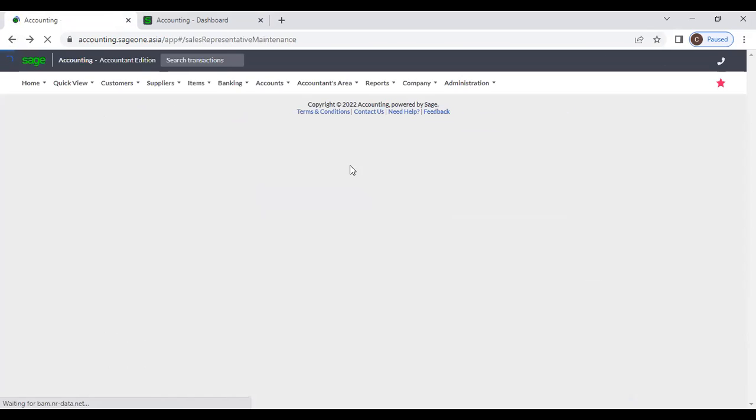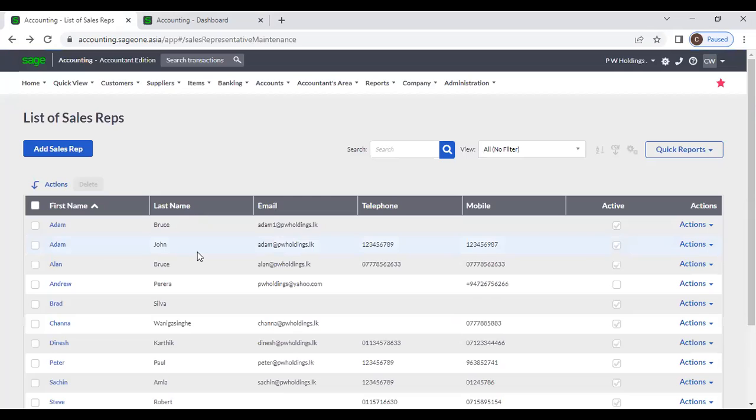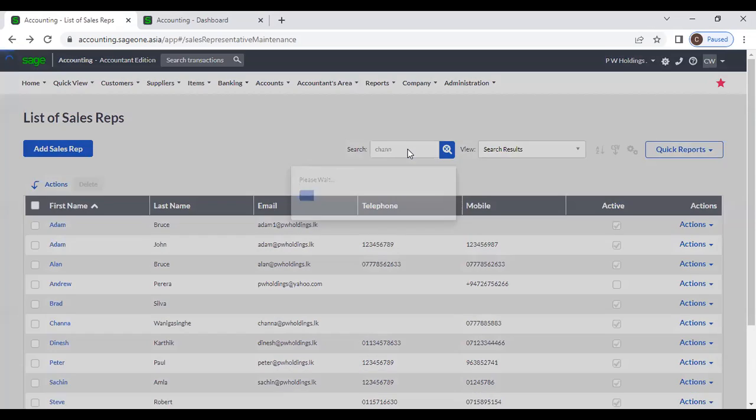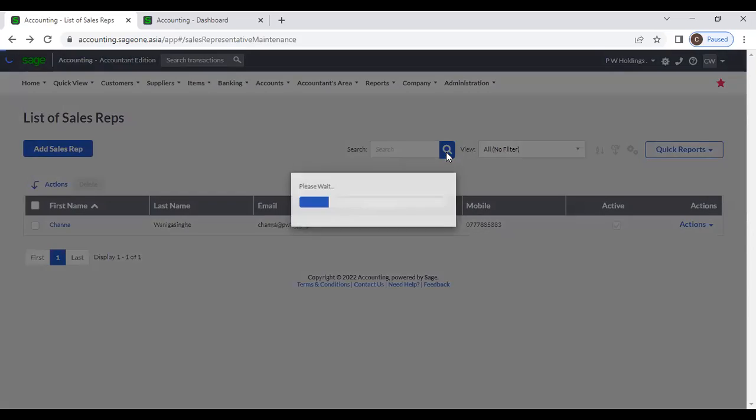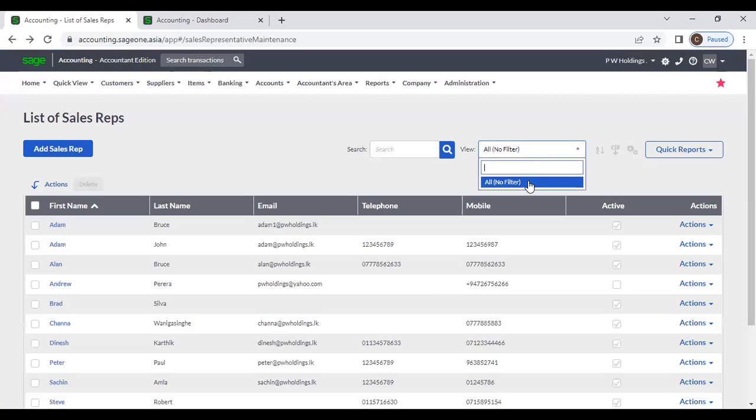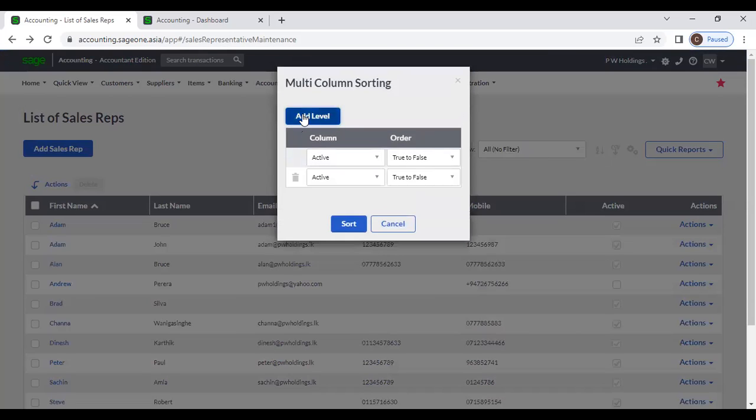After you create sales reps, you can view your sales reps from this grid. You can view first name, last name, email address, telephone number, mobile number. And if you want to search any sales rep, you can search. And if you want to filter any sales rep, you can filter. You can sort by multiple columns.